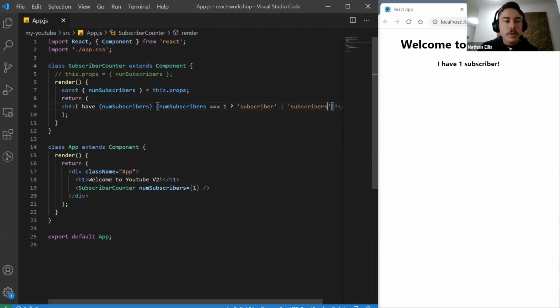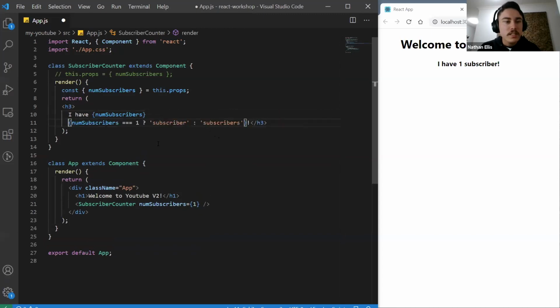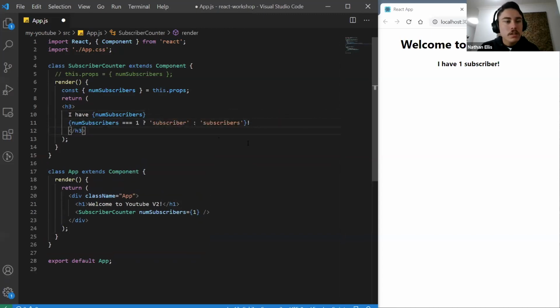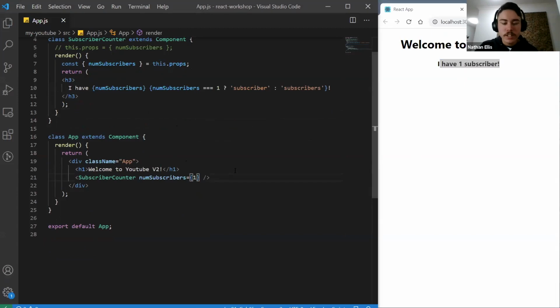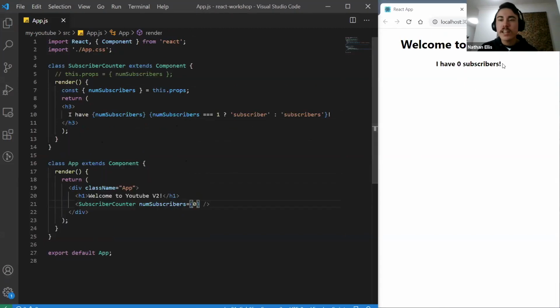What we do here, let's separate it onto multiple lines so that everyone can see. And we missed the space character. So getting rid of the space, amazing. Cool. So now I have 1 subscriber, and if I set this to 0, it's now going to give us, I have 0 subscribers. That's great and all, but our subscriber count doesn't really change.